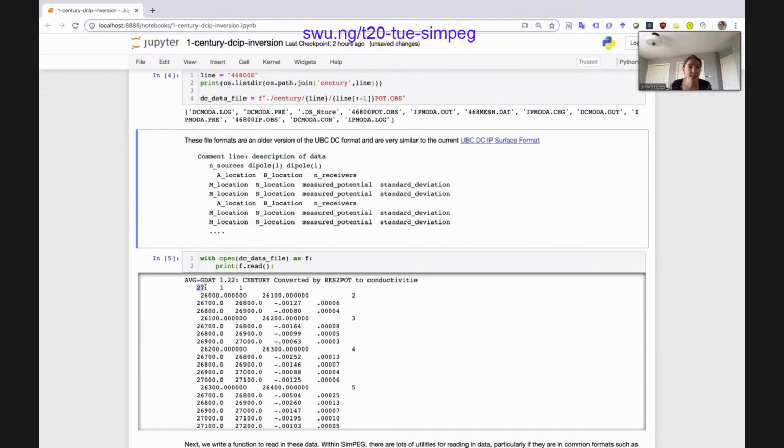The next line here is the number of sources. So we've got 27 sources in total. And then both of these are just flags. If it's a 1, it's a dipole for the source and for the receiver. So this is a dipole-dipole survey.